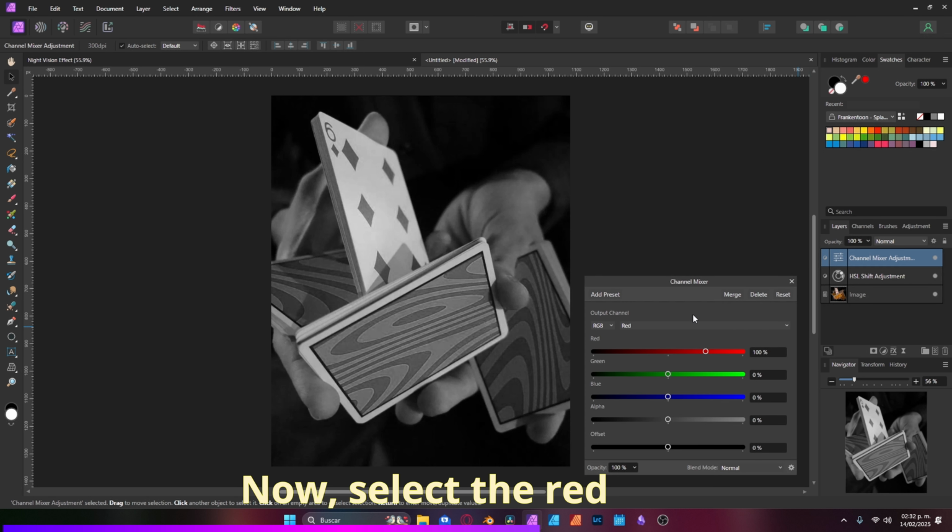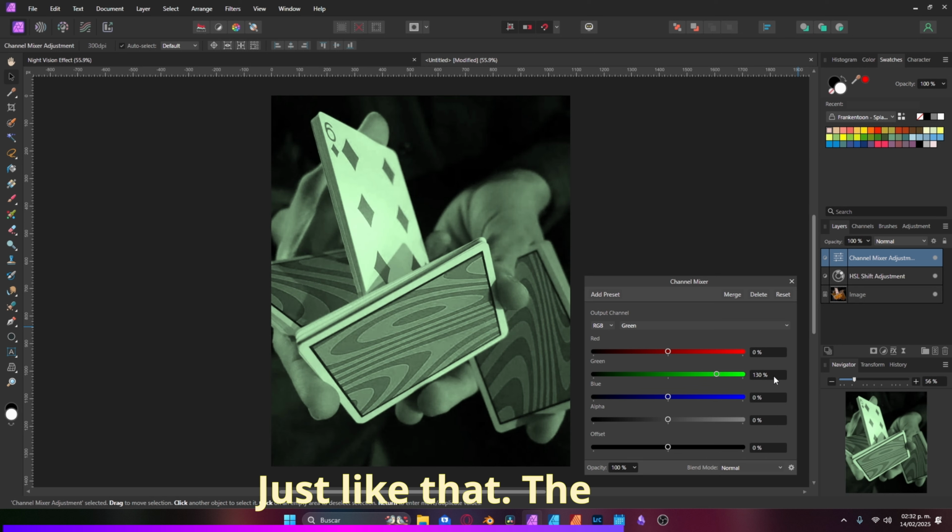Right now, select the red one on the channel mixer, leave it at 100. Select the green one and turn it up to around 130, just like that. The other ones, you can leave them as they are.